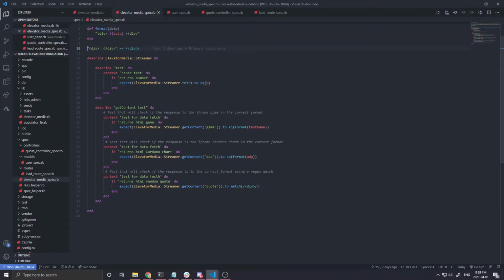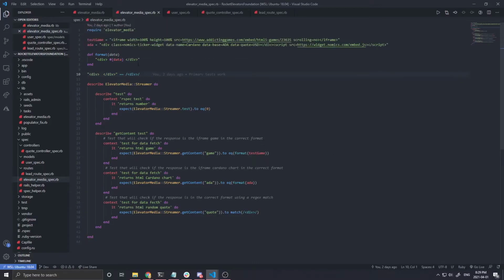So here I have the get content test. This is the test that will return the HTML game. Essentially, it expects the get content with the attribute game to equal the same format of the test game. So basically, if we format this into this, it should return the same thing. It should be equal to the same thing that we get there. It's essentially the same for the Cardano chart.